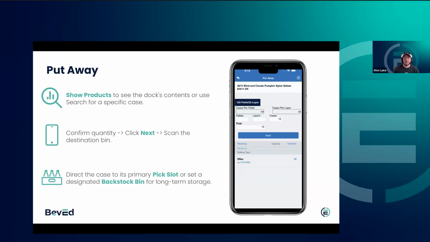We don't want our profits to sit homeless. So we want to make sure that once we receive those products, we are putting them away, so that way we can get that inventory into our pick slots ready to be picked. Now, as we change our mentality into picking, we're going to also talk about ePick Plus.